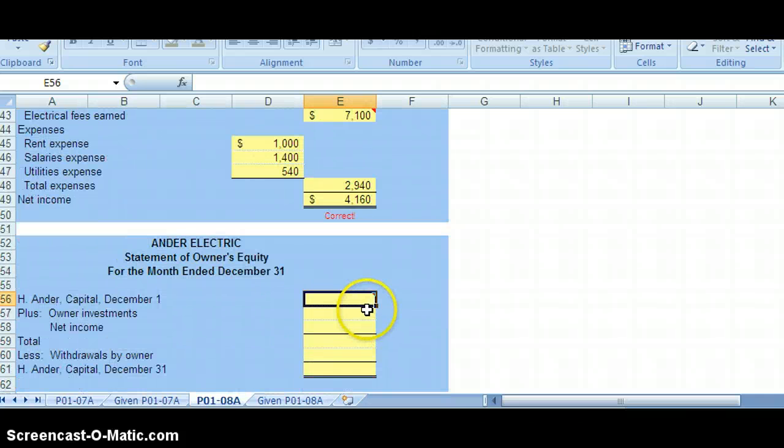Let's keep starting here. Beginning of the month, they had no equity, but the owner invested $65,000. So we're going to include that $65,000 in our equity statement. And we're doing a statement of owner's equity. This is a sole proprietor. We just calculated the income, so that's $4,160.